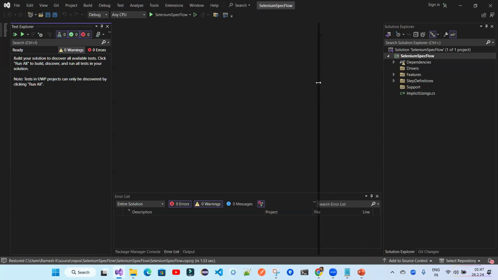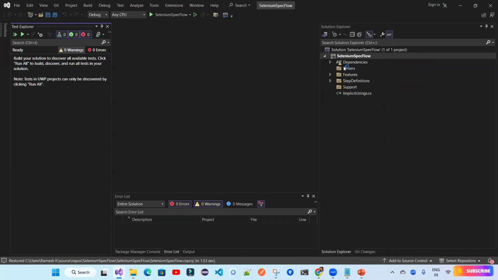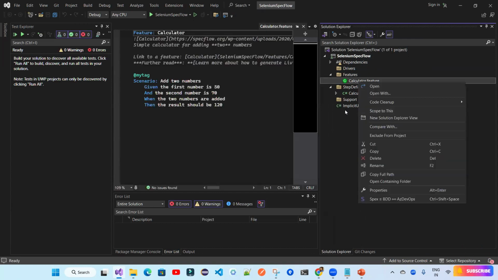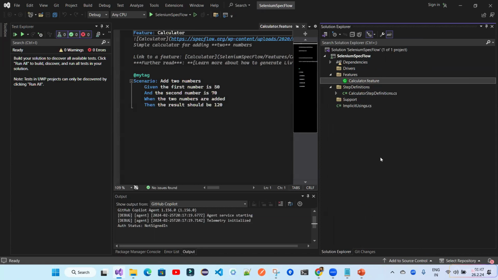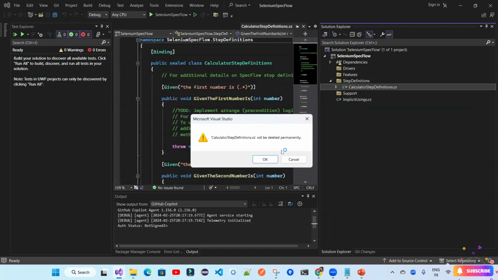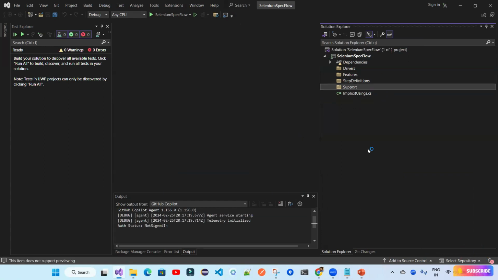Yes. So look at this. This is the structure of your SpecFlow project. Okay. So by default, we got one feature file in the features folder, and one step definition in the step definitions folder. Okay. Remember, you have to remove these existing feature files. I'm removing them. Yes, I'm done. Okay. So now we will work with only two folders, features and step definitions.